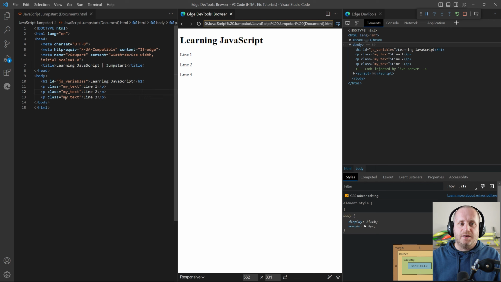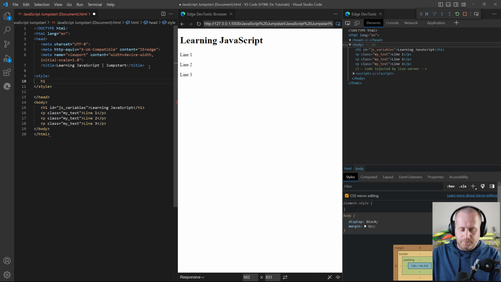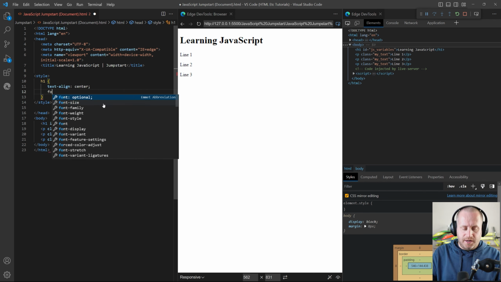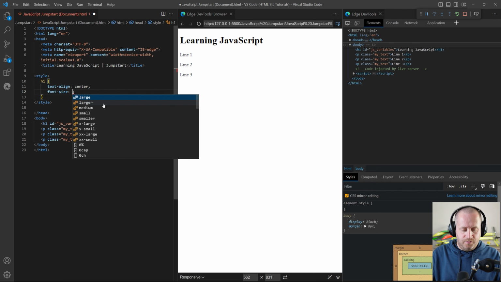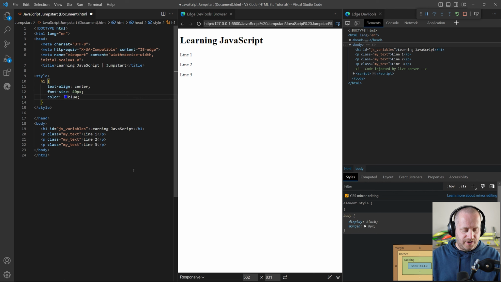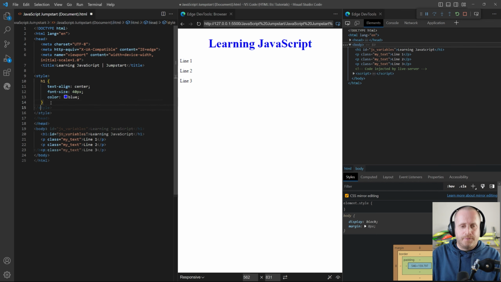Now we want to make that look a little bit prettier, so let's add some styling in the head of the document. Put the header in the center of the screen. And now let's set the font size to 40 pixels. And let's give it a color. Just go for blue, and let's just save that, and it should automatically refresh once I save it. There we go. And now we need to style the paragraphs, so let's do that.